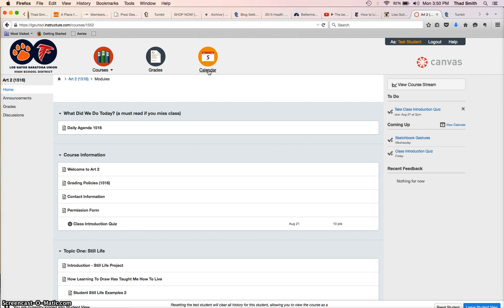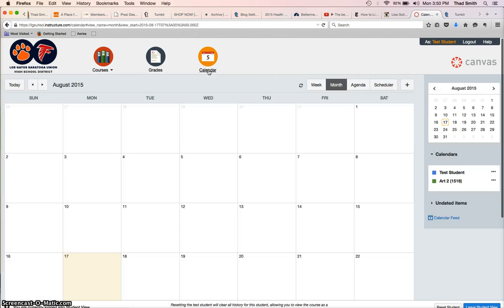The calendar option lets you look into the future and see when different assignments are due. The nice thing about the calendar function is you can see how it's laid out. This particular class, Art 2, is randomly assigned the color green, and then the English class will be a different color, the math class will be a different color. So let me go back here.